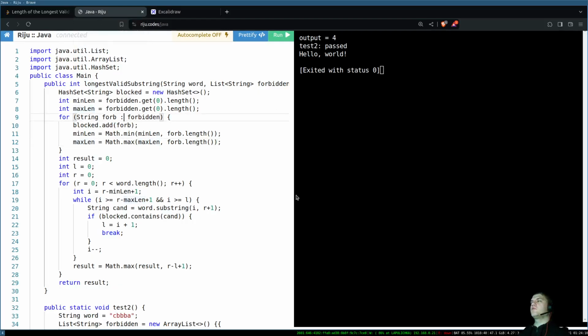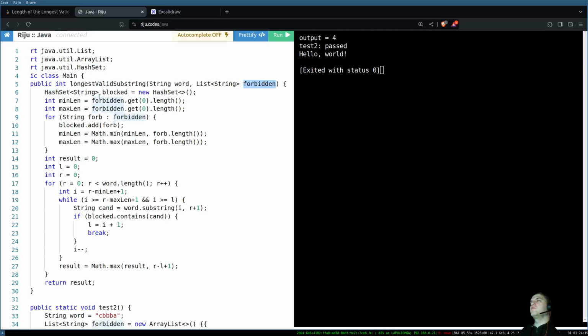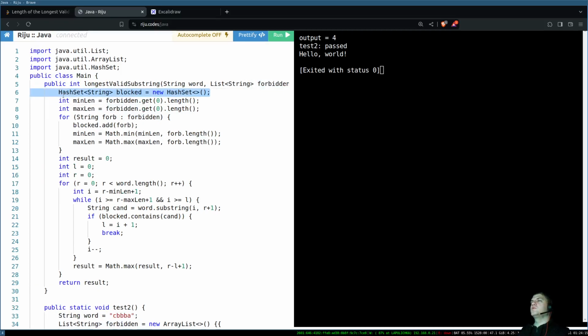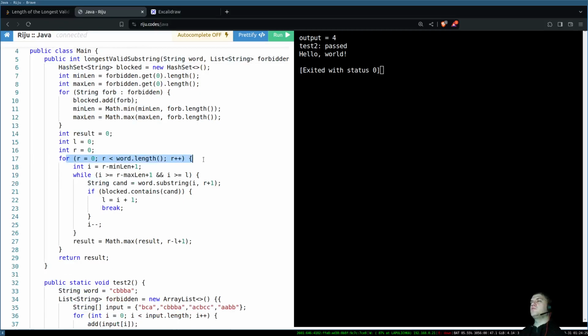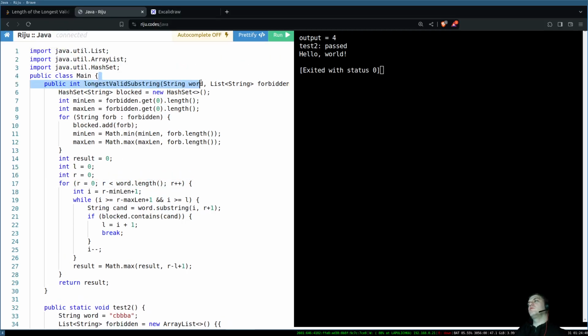The idea is that we add all the forbidden words to the hash set, and we also save the min and max length of the forbidden words while we're doing that. And then I apply the sliding window approach. I have a right pointer going through all the positions of this long word.